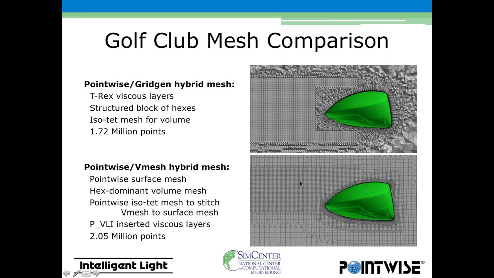The bottom mesh is the Pointwise vMesh hybrid mesh. So Pointwise created the same surface mesh, and then the voxel mesh created the hex-dominant volume mesh that also has the pyramids and prisms in the transition regions. And then Pointwise was used to stitch the two together, and PVLI was used to insert layers. This mesh was about 2.05 million points. The number of points is a control parameter. You can change different things and basically get similar mesh densities. You'll notice that we didn't quite match resolution in the hex areas, and that's something that you can play with.